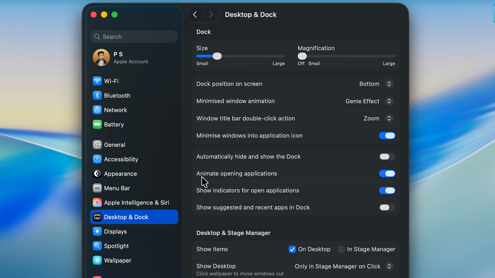Next option is animate opening applications. If you want to animate opening applications, then you can turn on this toggle, but if you don't want it, you can turn it off.